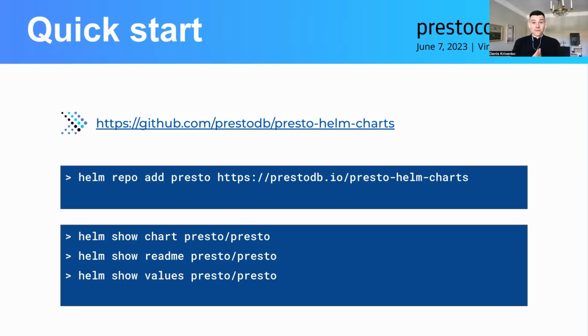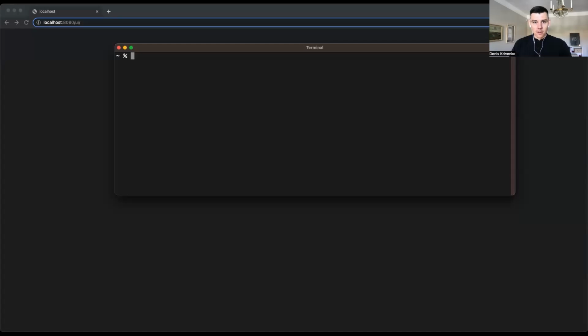Okay, I think it's time for a demo. We will run these commands to see how it actually works. It's assumed that you have the Helm command line tool installed on your computer. Okay. Let me open the terminal. Okay. Put this command here. So here we add the Helm repository and name it presto. Nice. Done. Okay. Now let's explore our Helm chart a little bit with the helm show command.